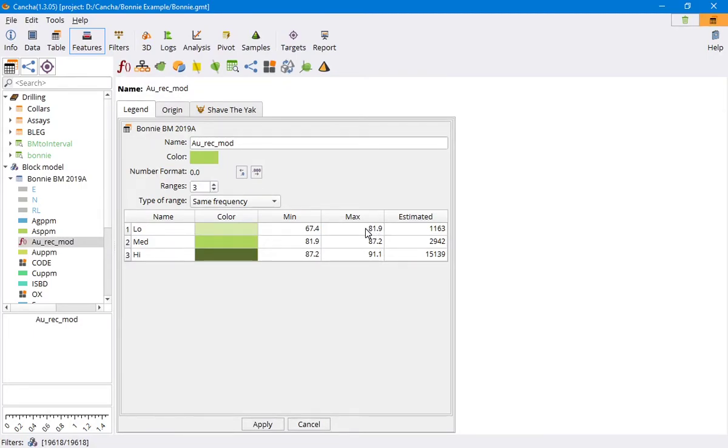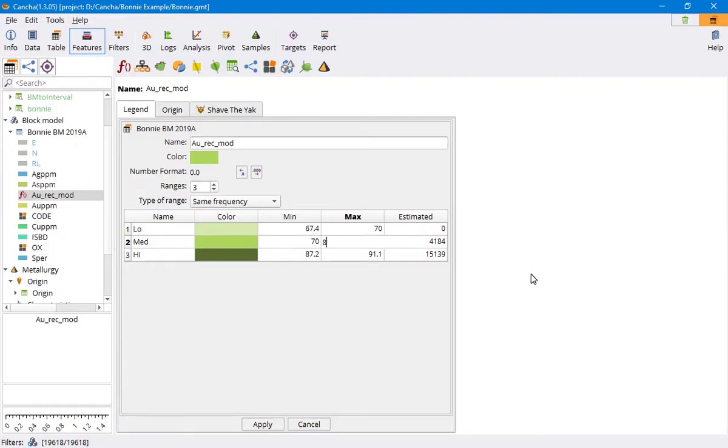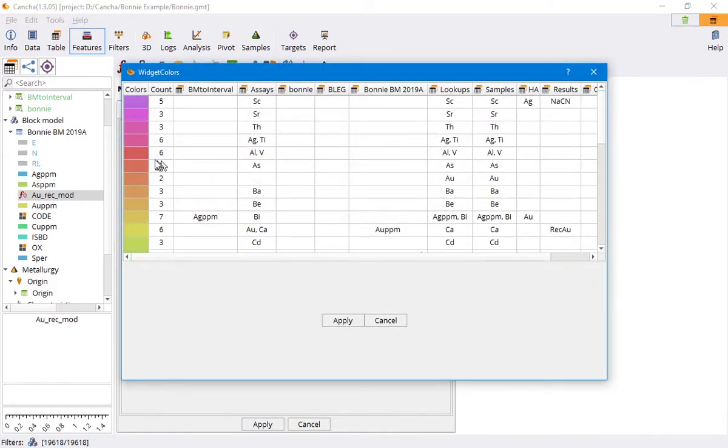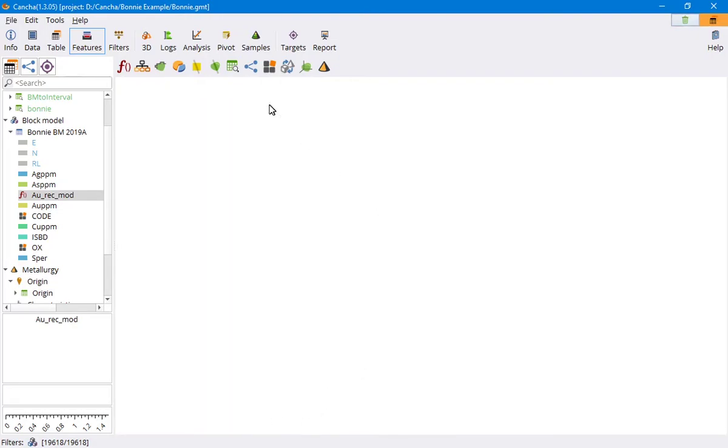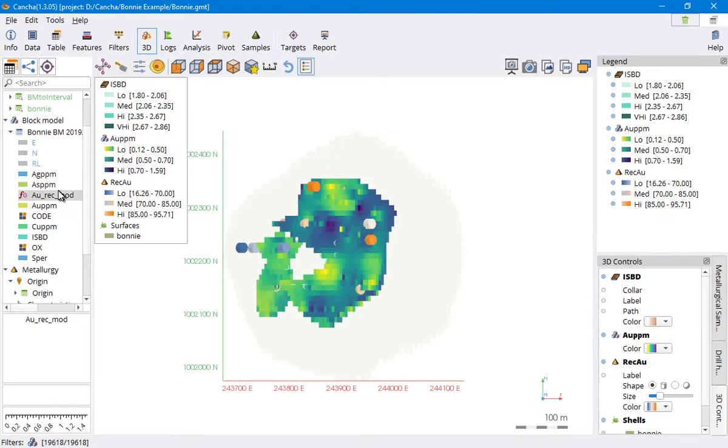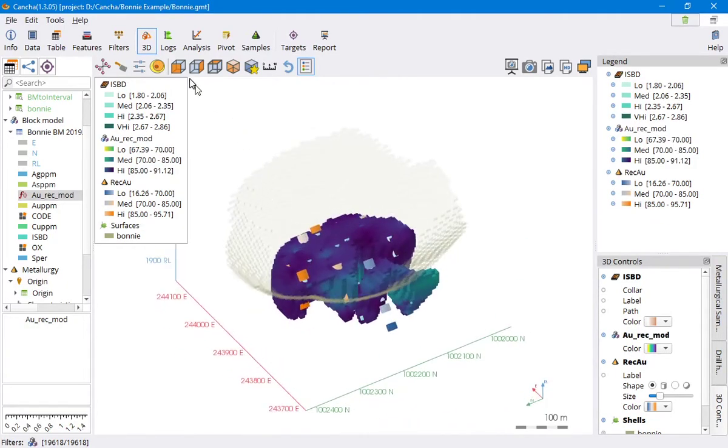And again, we want low recovery. What did we say before? Up to 70% and then up to 85, I think we said. 85 and above was going to be good recovery. So that's pretty good. Give it a nice color. We'll make it a nice red one because it's important, and important things are painted red. Apply that, and now if we consolidate with that one and we go to the 3D, we can look at our recovery in the block model.